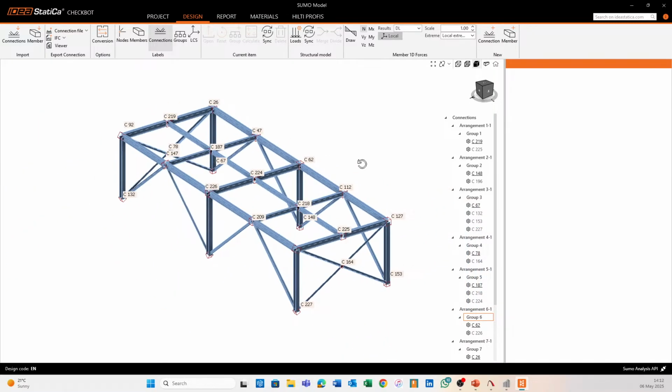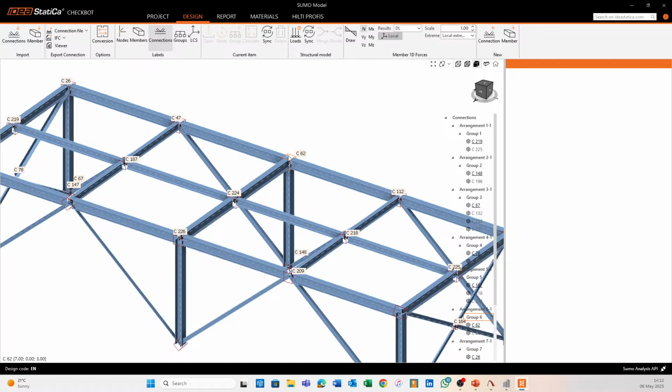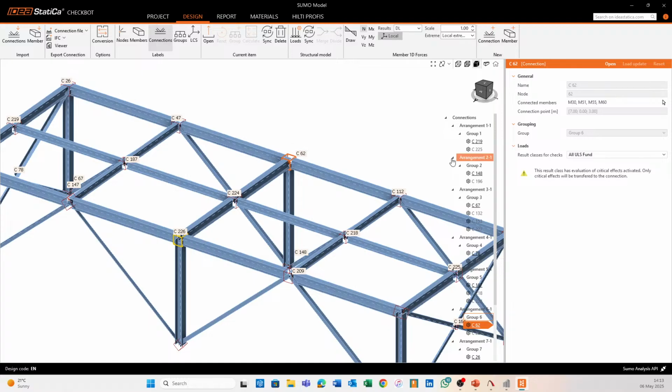So what we're going to look at here is C62, and we're going to pull that into IDEA StatiCa Connection. So I'm going to click on C62 and I'm going to click on open. What it's doing now is pulling the geometry as well as the load effects that are already loaded into IDEA StatiCa Checkbot into IDEA StatiCa Connection, which again is unfortunately just opening up on the left-hand screen.